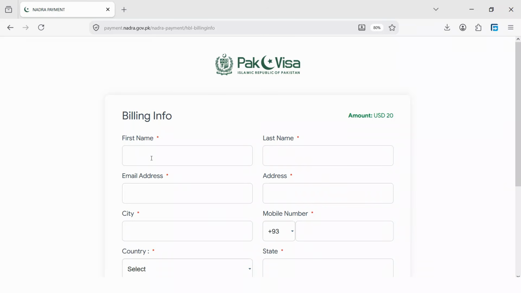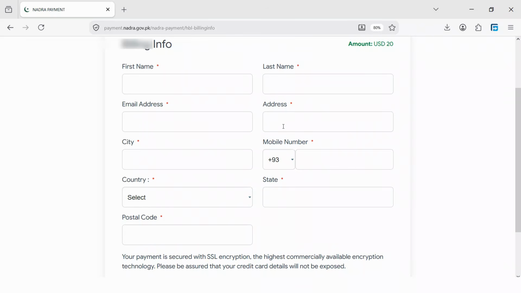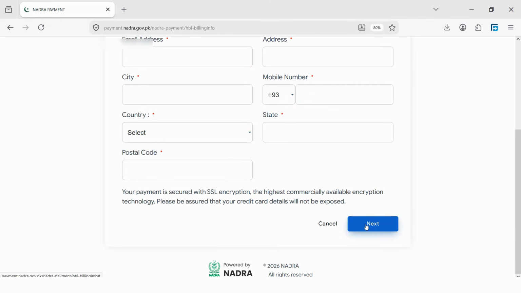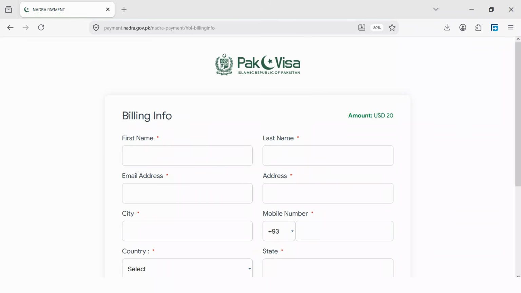So there is the last process, and that is about billing information. Enter your first name, last name, email address, and your number, and then when you click next, you have to enter your card details, and after the payment you have to wait for at least 40 days.